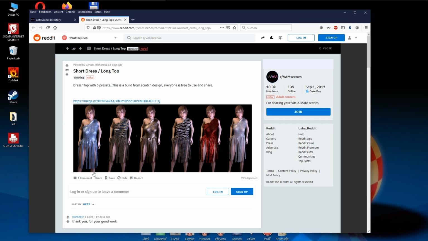Depending on the post, you can either directly find a download link in the post or you find a link to the creator's Patreon page. Some clothing items are free on Patreon, some not. But you should consider supporting talented creators, as making those clothing assets is really time consuming. Okay, here we follow the mega link.